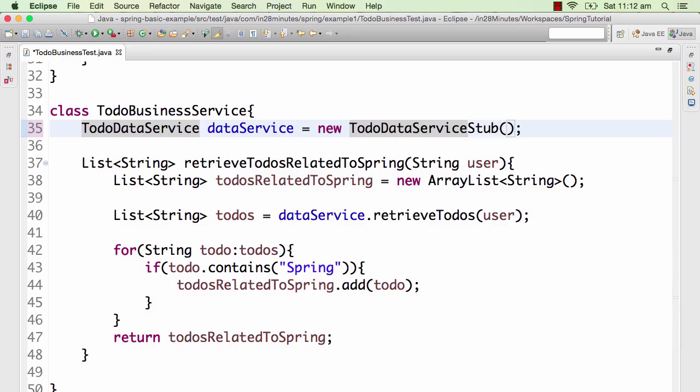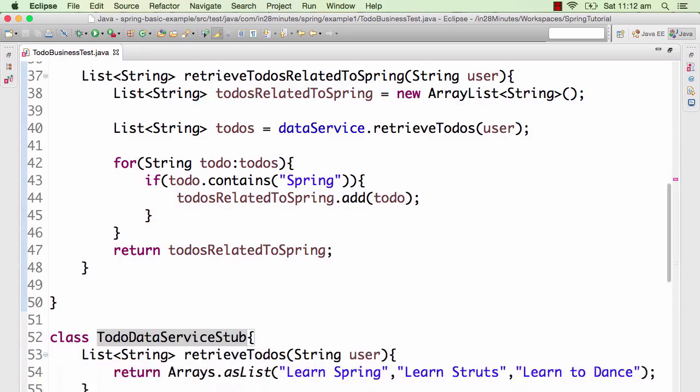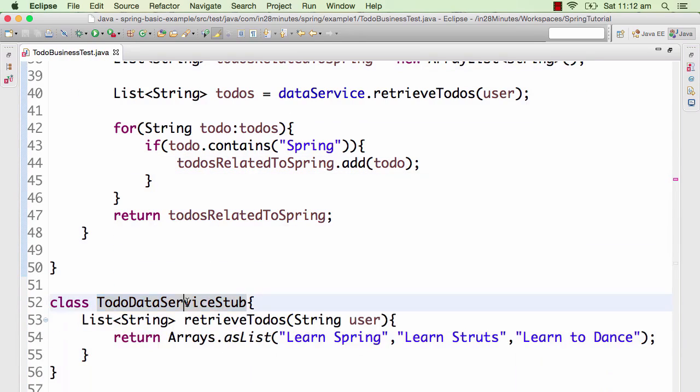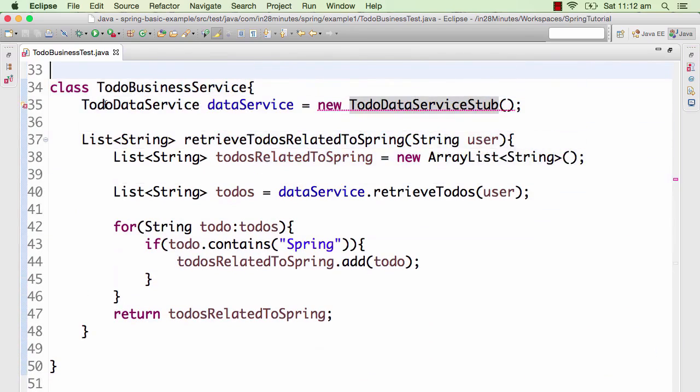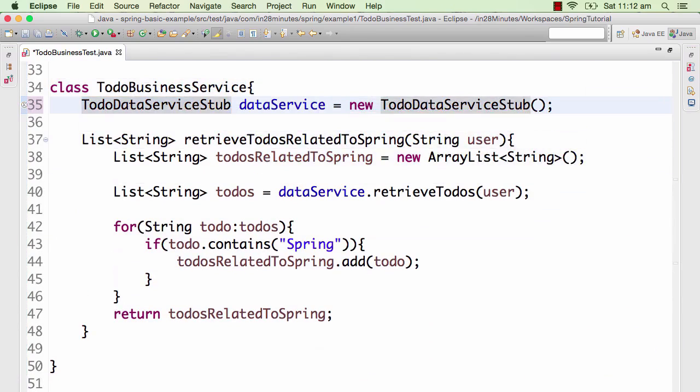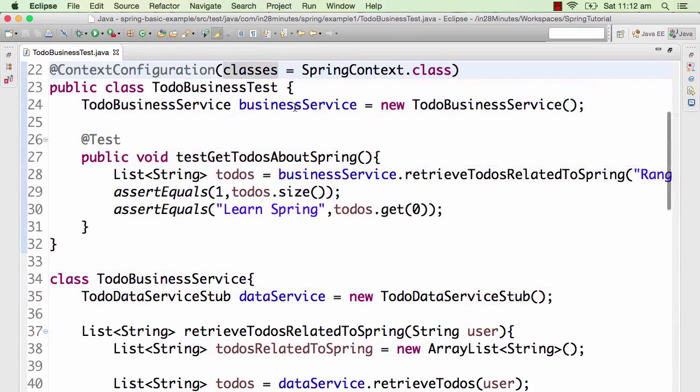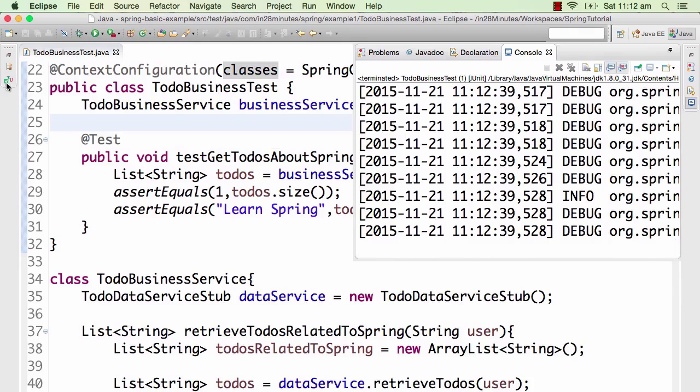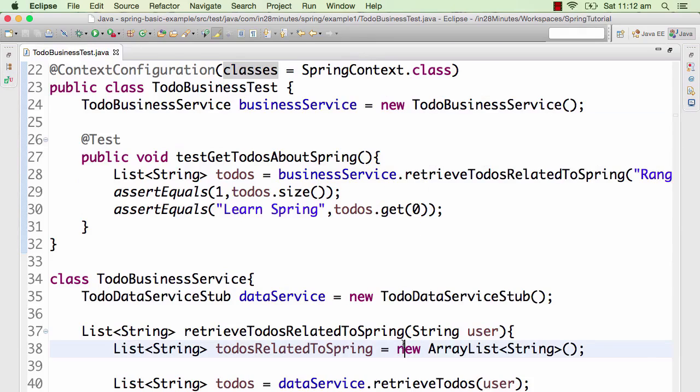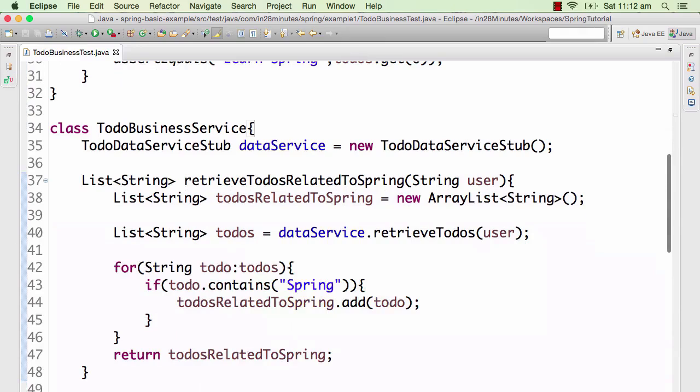So I would want to change this to ToDoDataServiceStub. Oh, that's right, ToDoDataServiceStub. This side. So it should be ToDoDataServiceStub as well in here. Now the ToDoBusinessService is really talking to a stub instead of talking to the real data service. Okay, we are back with the green bar and now I can continue development and I can start working with this.